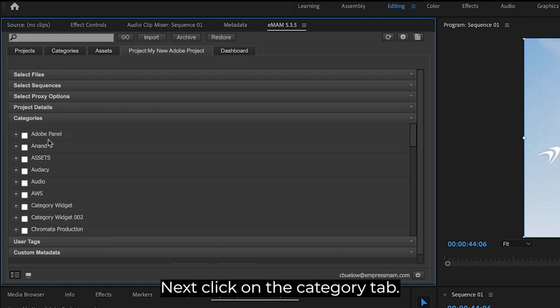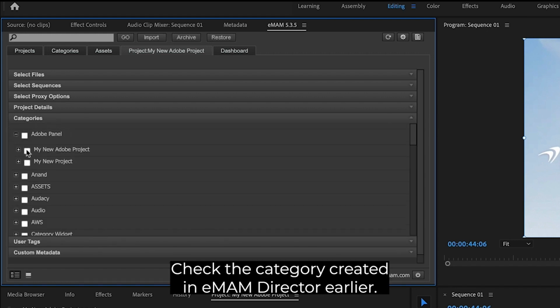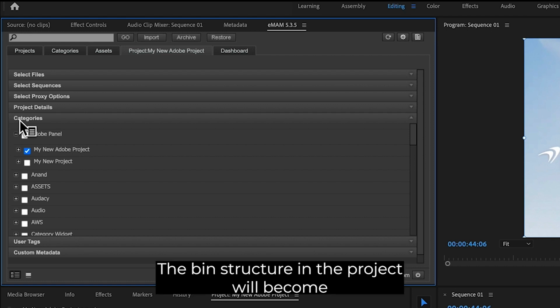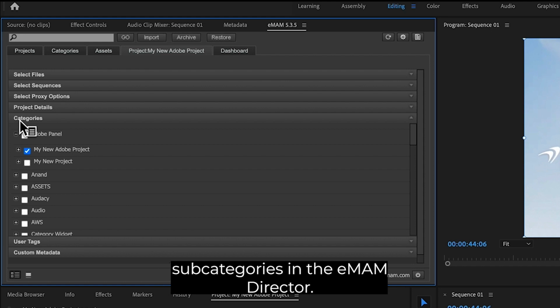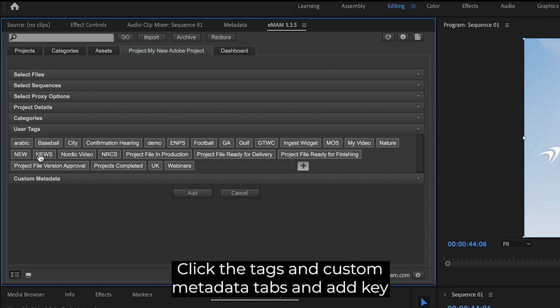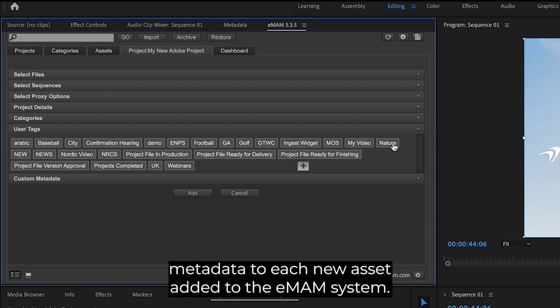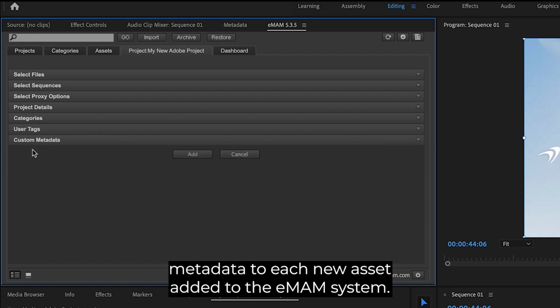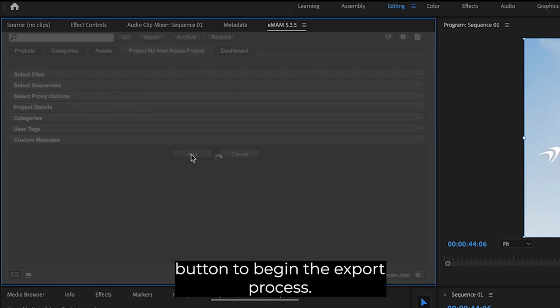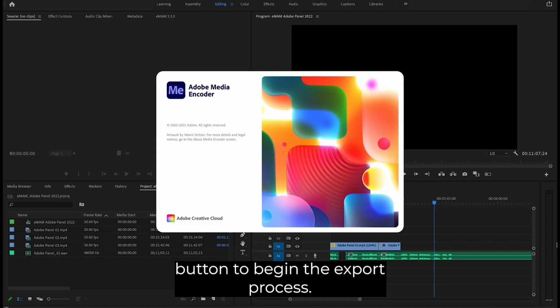Next, click on the Category tab. Check the category created in eMAM Director earlier. All media and project files will be assigned to this project in eMAM. The bin structure in the project will become subcategories in the eMAM Director. Click the Tags and Custom Metadata tabs and add key metadata to each new asset added to the eMAM system. Once completed, click the Add button to begin the export process.